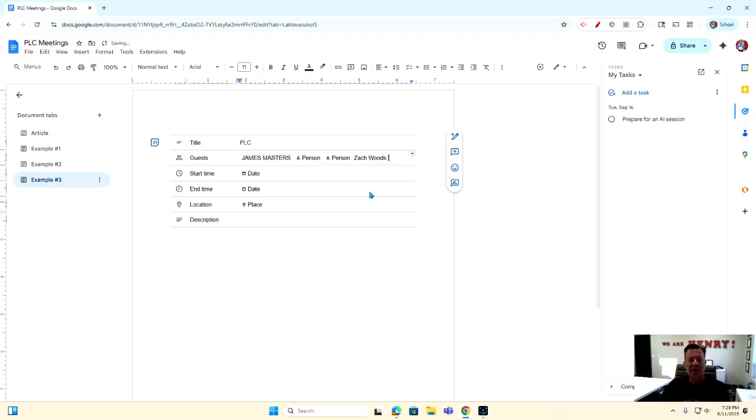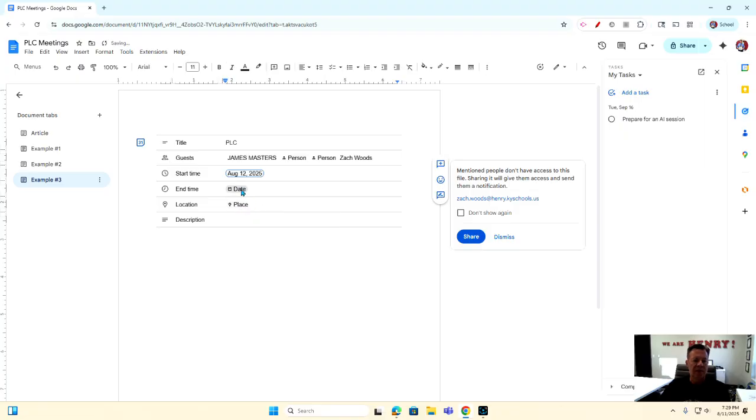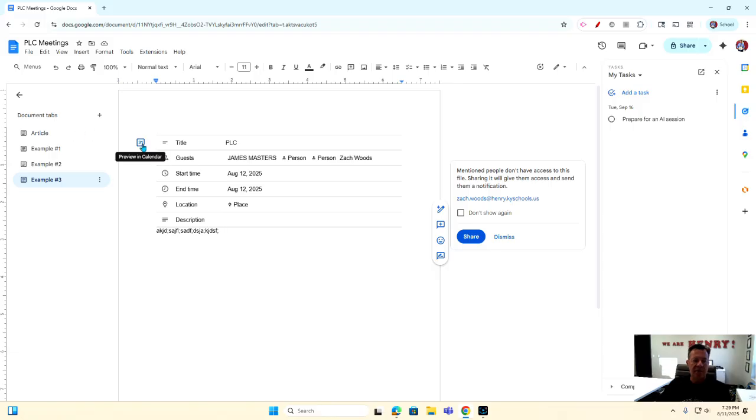It'll bring it up, click on it, and there you go. You can give the start time, click OK, end time, same day, and you can choose the times if you want. You can choose the location, give the description, and then type in anything below this that you want. Once you've done that, all you got to do is click share, and they will be able to see that.